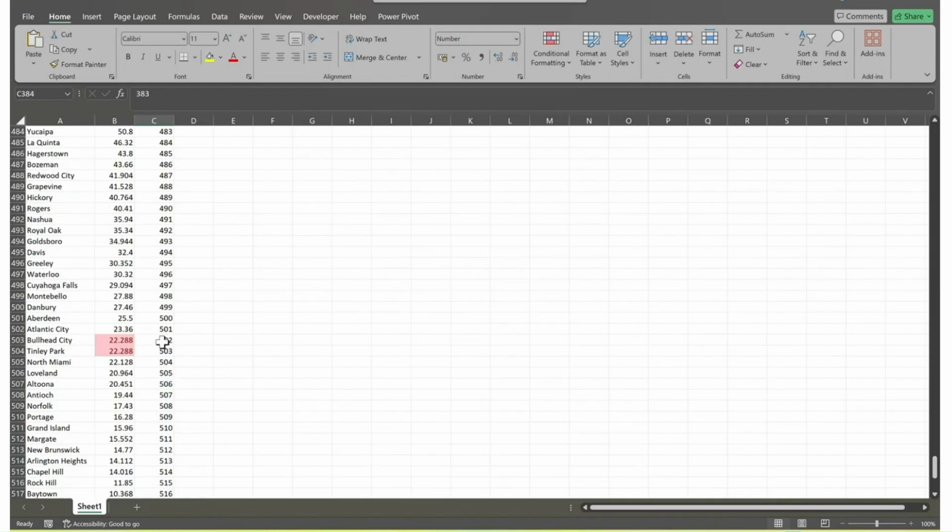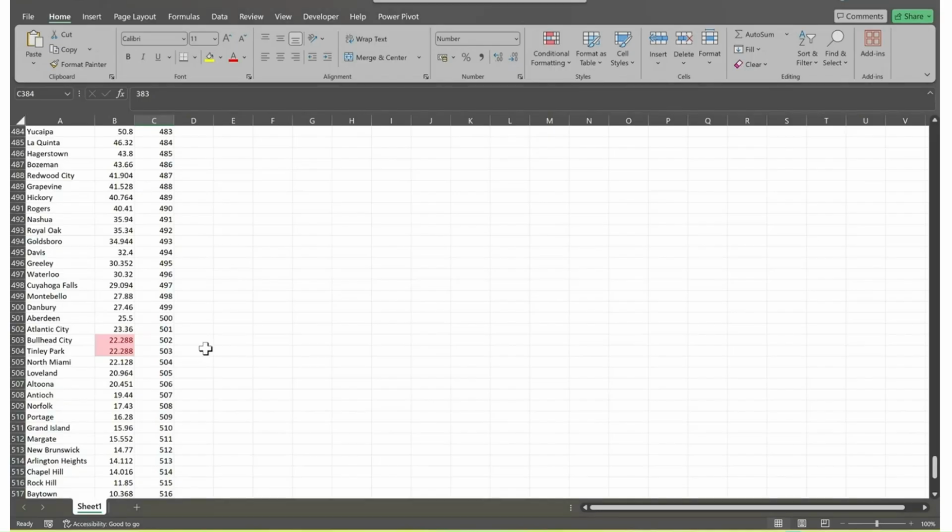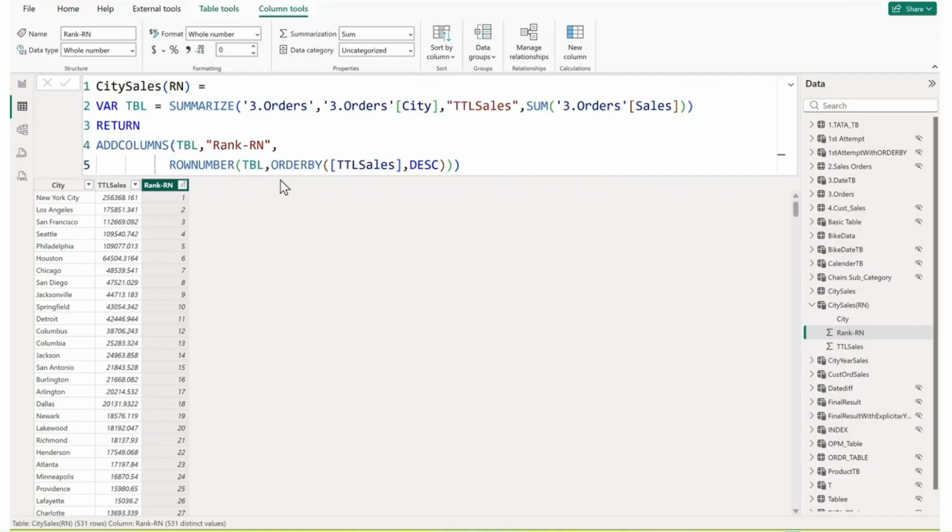Both have the same sales, but it is assigned a unique rank number. So that's why, if you go to Power BI, this row number is assigning a unique number to each and every row, irrespective of same sales or different sales. That's what is proved here. If you remember, in SQL also we have a similar concept called row number in the window functions. The same thing we are seeing here also.